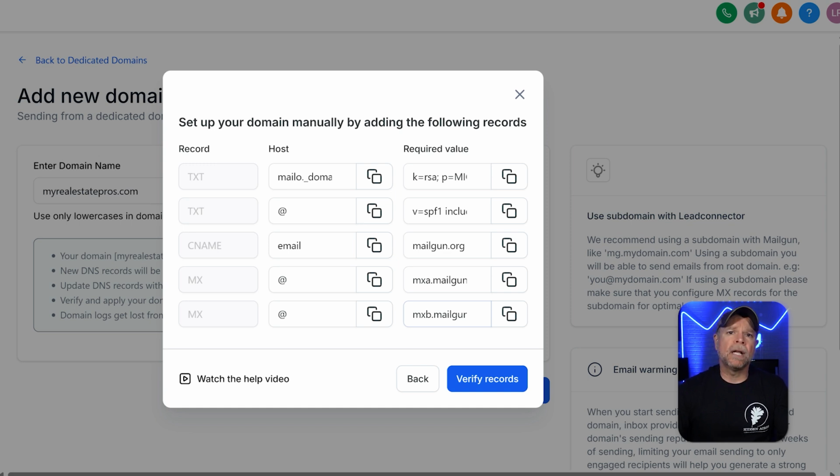Plus, you'll notice other records like TXT, CNAME, and MX. Now, these are also used for email authentication. However, for DMARC, all you need to do is add a text record with the right host and value. Now, once you've entered the details, save the record in your domain settings and click Verify Records in GoHighLevel just to make sure that everything is set up properly. And that's it, guys. Now your DMARC record is set up and your emails are more likely to land in inboxes instead of spam folders.